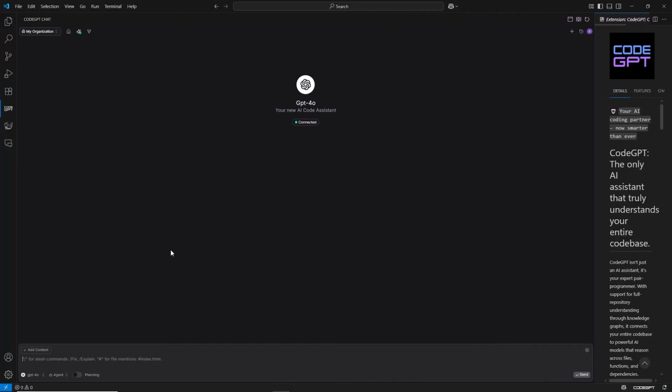You can now create a new file in any programming language. Write a comment describing the code you want and then trigger the extension.